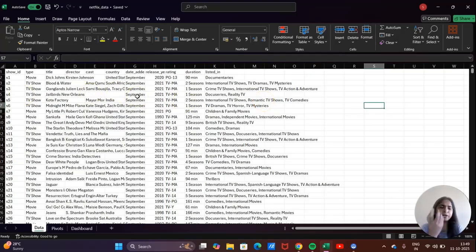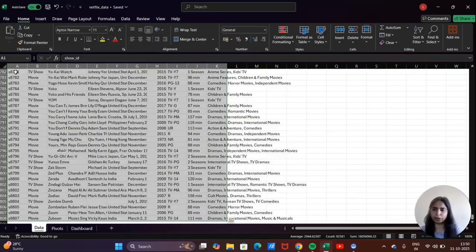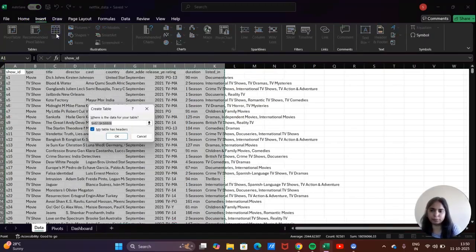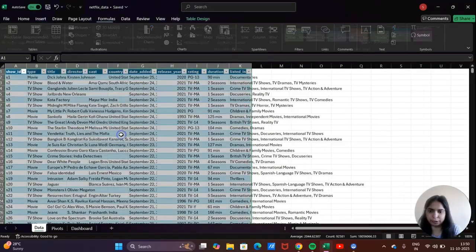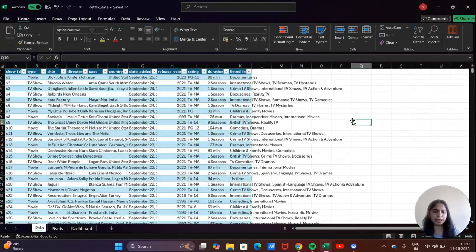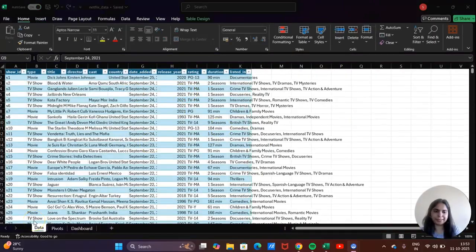In my previous videos also I have told you that I always make sure that my data is in table format. So we will select the whole data with Control A, then go to Insert and click on Table. It is asking me where the data is, which is right, so we just click OK. Now our dataset is in table format.